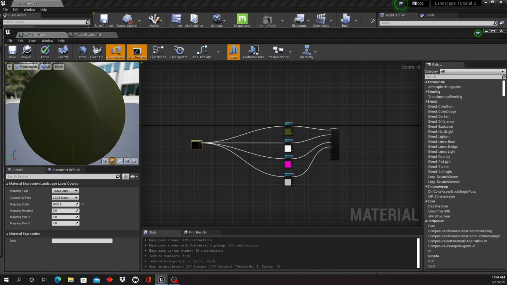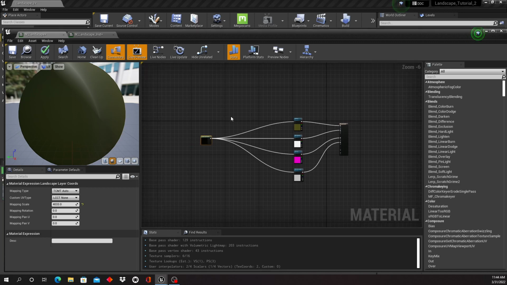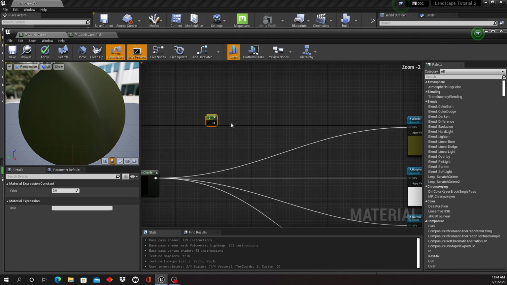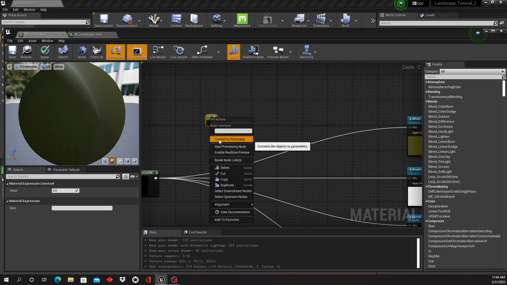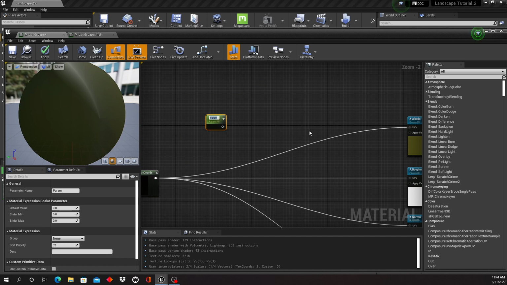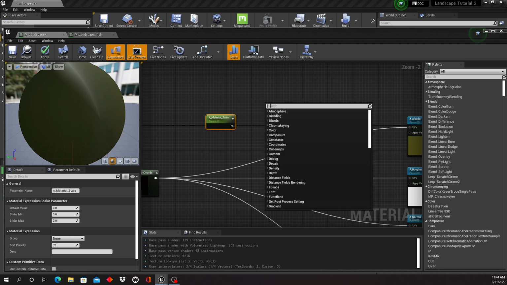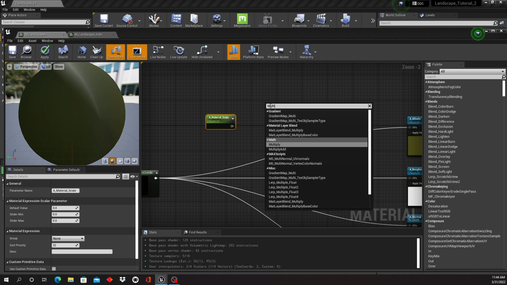So the first thing I want to do is have a perimeter that permits me to scale this stuff. So I'm going to hold the number 1 key and click left, and that gives us this little thing. I'm going to right click and go convert to perimeter, and I'm going to call it A material scale. And then I'm going to right click and go multiply.